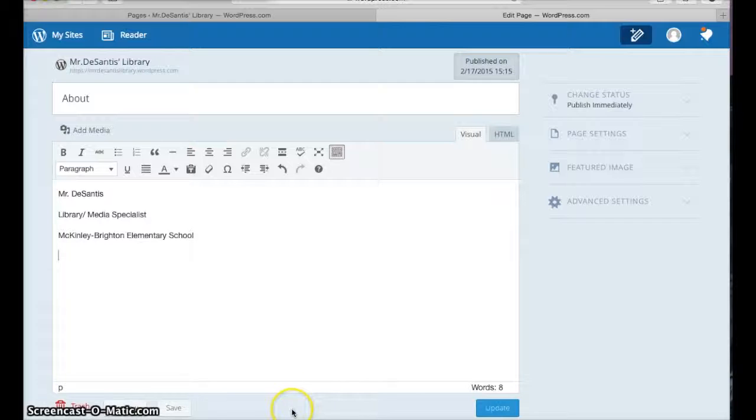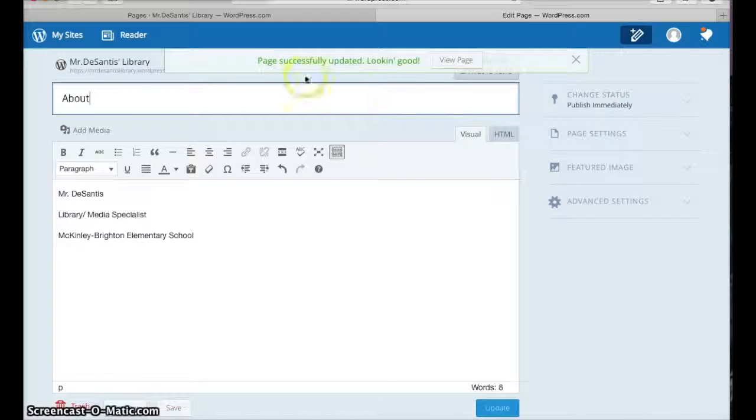Alright, so same way as the blog post, you can save it, you can preview it, or you can just update it. Since this page already existed, that's why it says update now instead of publish. Alright, so page successfully updated. Let's have a look at it.